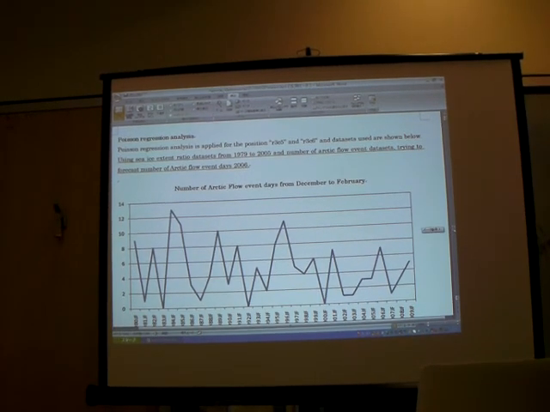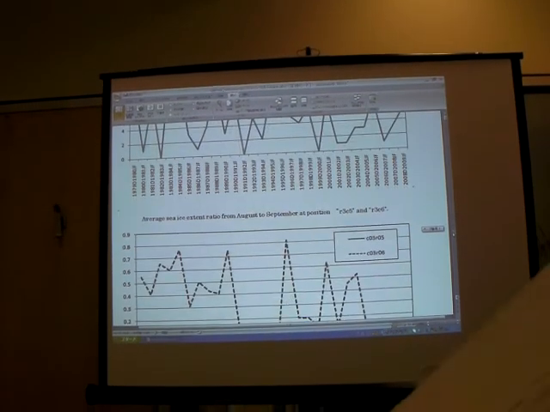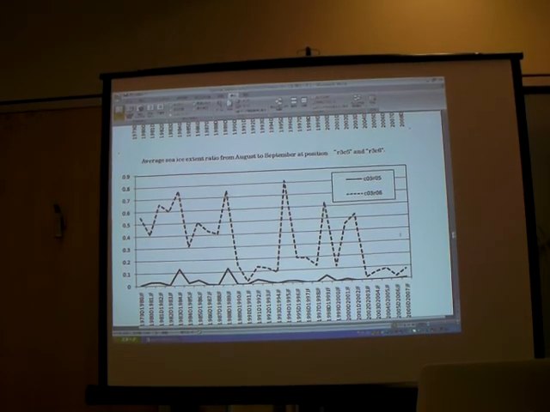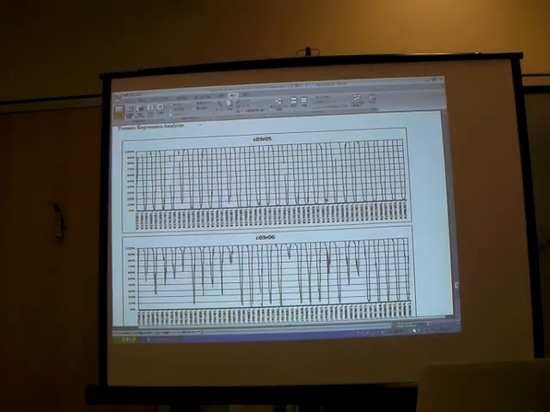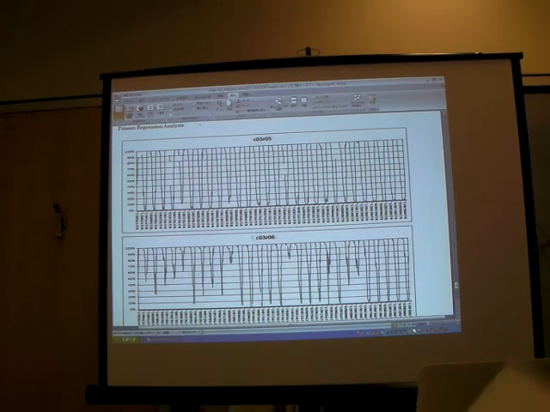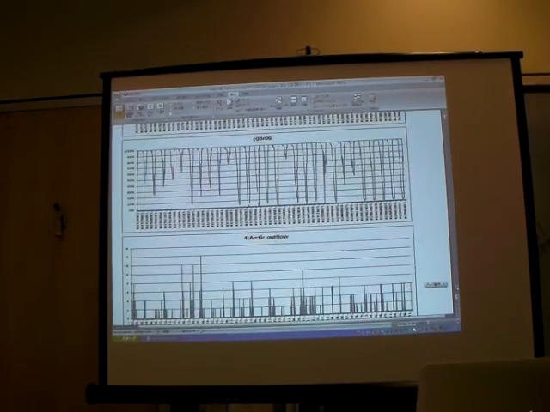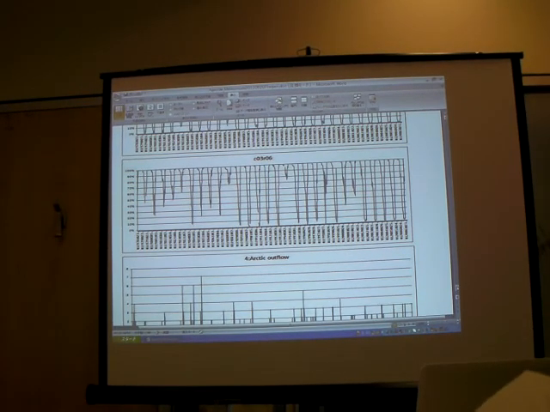So I made a data set of the number of Arctic outflow events from December to February, and also the average CIS extent ratio from August to September at two positions, and I also generated the time series data sets for this position, this area, C03R05, C03R06. I want to apply the Poisson regression analysis to these data sets, so I'm appreciative if you have any suggestions.